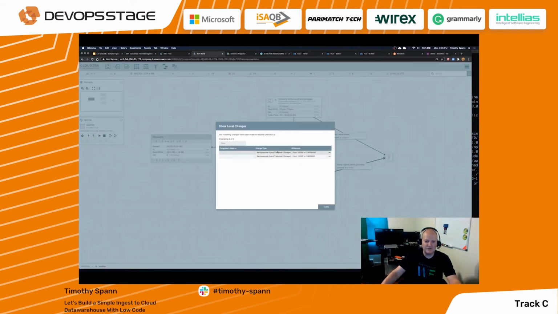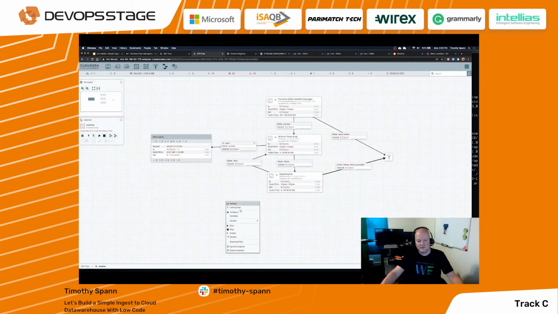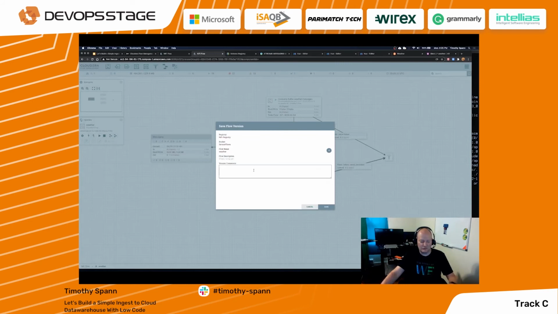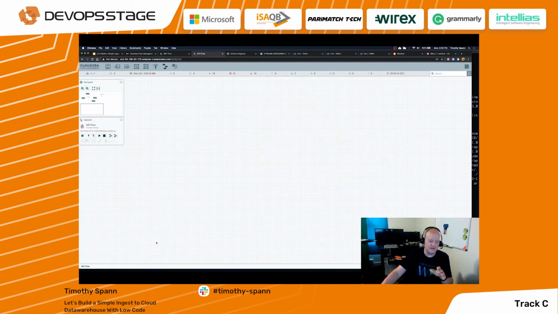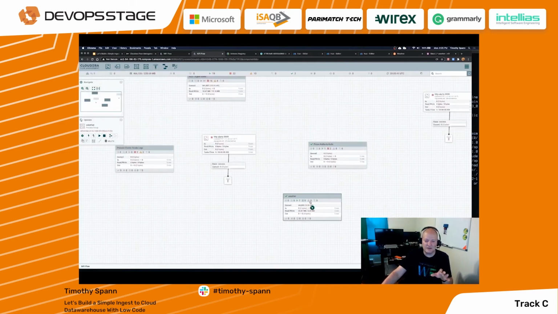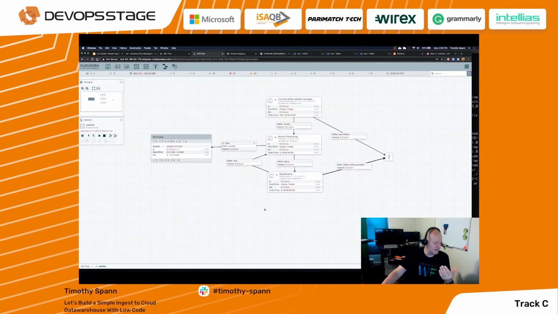So I've made a couple of changes here. I changed that back pressure threshold. So if I want to send this to version control, update the queue. Now I've pushed that to version control and I have the latest version here. So if someone else wanted it, they can use that.